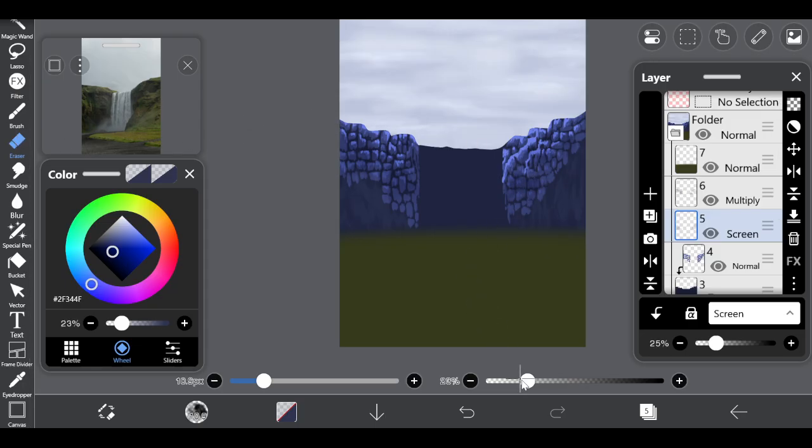Go eraser and lower the size. Maybe I can erase some areas to give it a bit more texture. Go erase smudged. Yep. Okay.